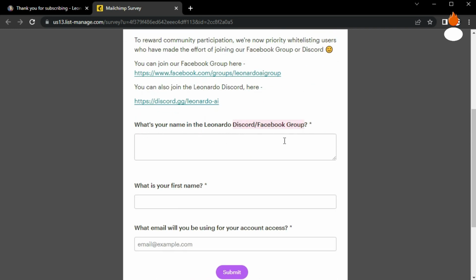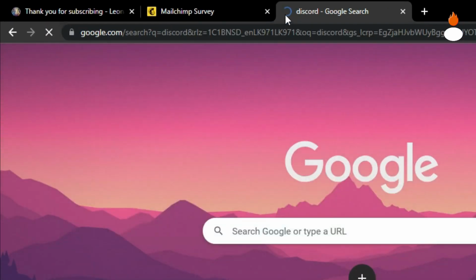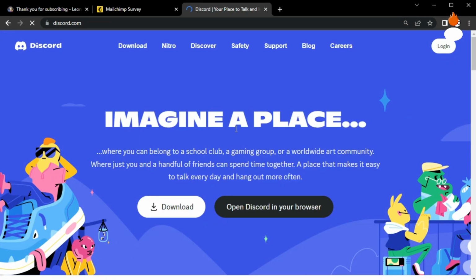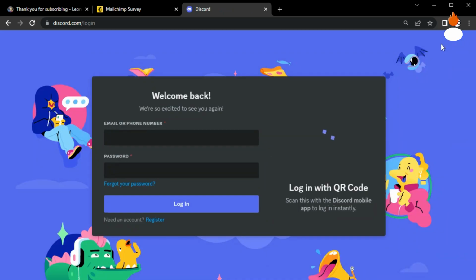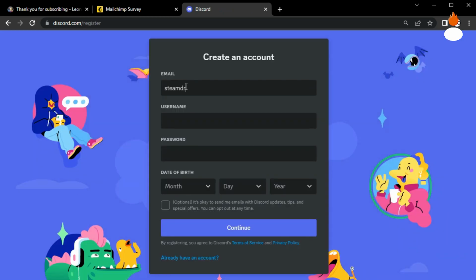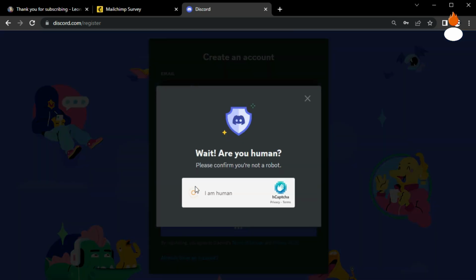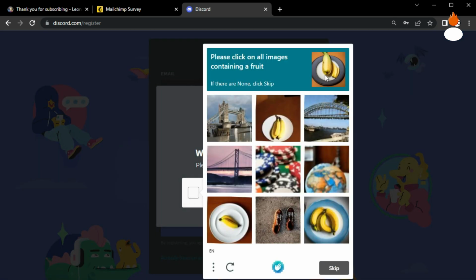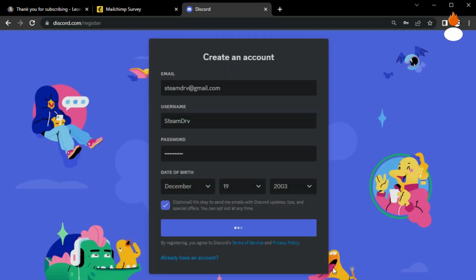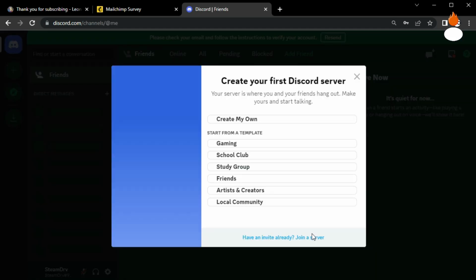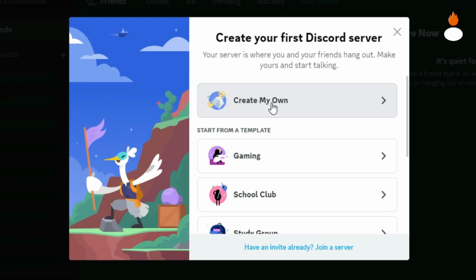Let's create one. Open a new tab and search for Discord. Click on the Login button and then select Register. Fill in your information and ensure you tick the box. Click Continue to proceed. Complete the human verification process as well. Follow the steps to set up your Discord account.